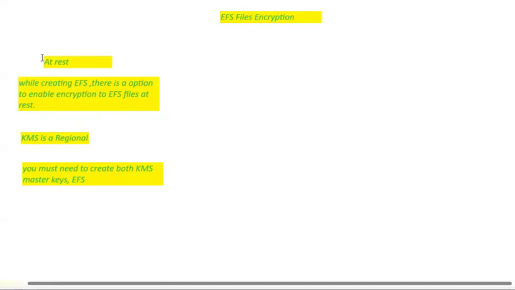Whenever you are creating your keys, since KMS is a regional service, you need to create your keys in the same region where you want to create your EFS. So if you want to provide encryption at rest, then you must create both the KMS master keys as well as EFS in the same region. Then only you can provide this encryption.